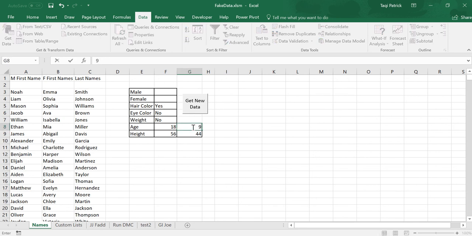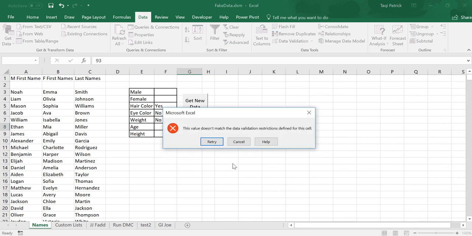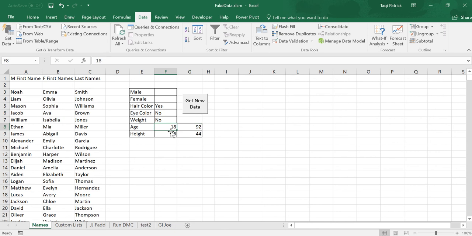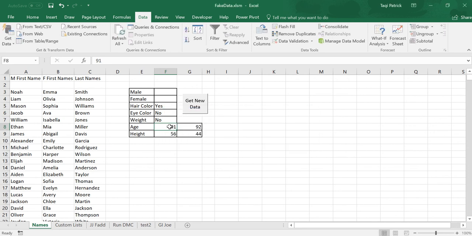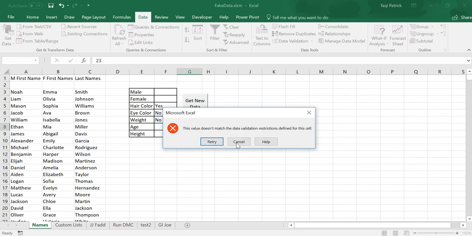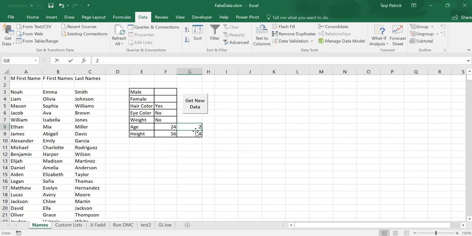Let's do 93. Nope, we don't want 93. Let's do 91. Let's do 92. All right, troubleshooting here. Let's do 24. Let's do 23 here. Nope. Let's do 24 here. Nope. Let's do 25. There we go. So age is fixed. I'm going to do the same thing with height.